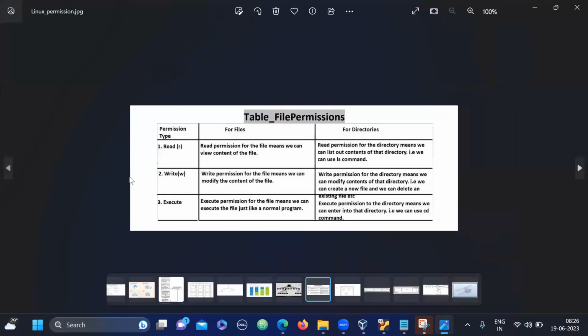Okay. This is a table here. This is a very important table: file permissions for files and then for directories. If the person has read permission for the file, it means we can view the content of the file. If you have write permission for the file, we can modify the content of the file. Execute permission means we can execute the file, just like a program file.